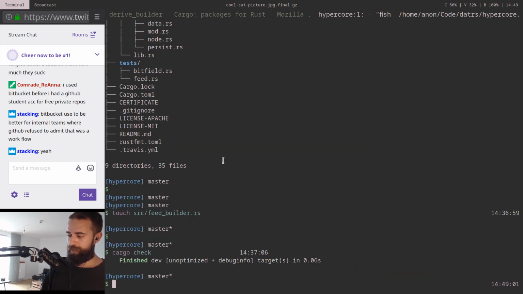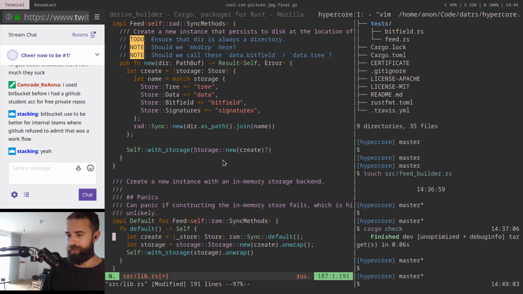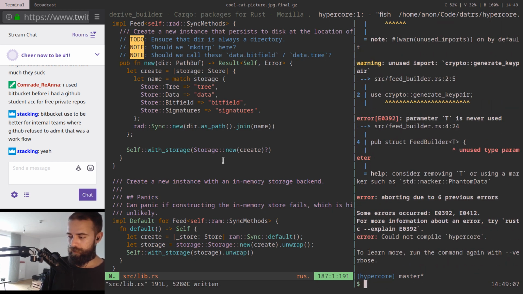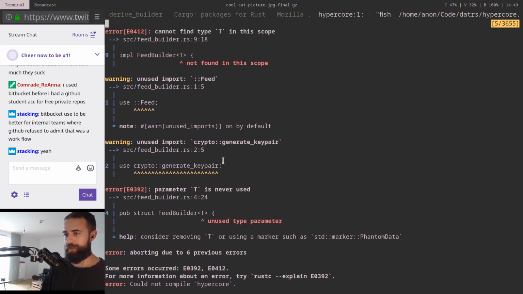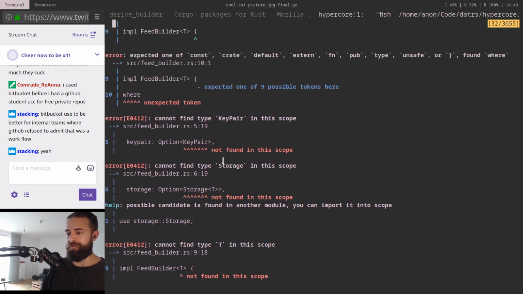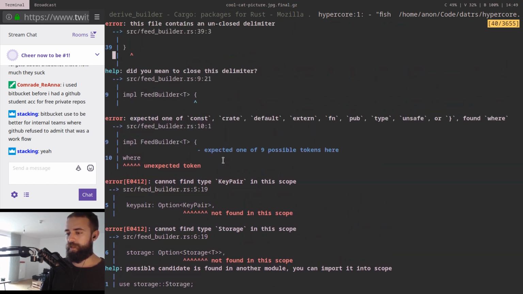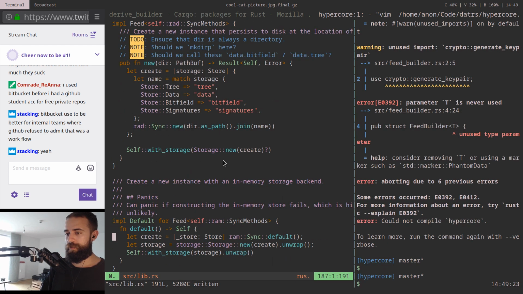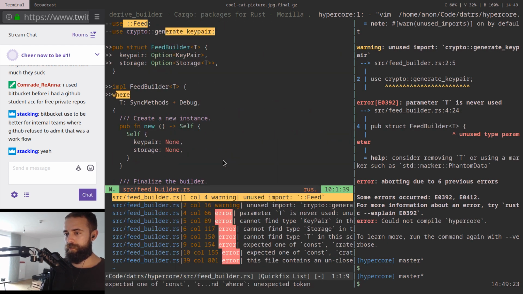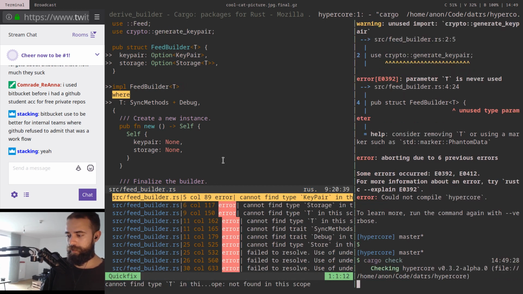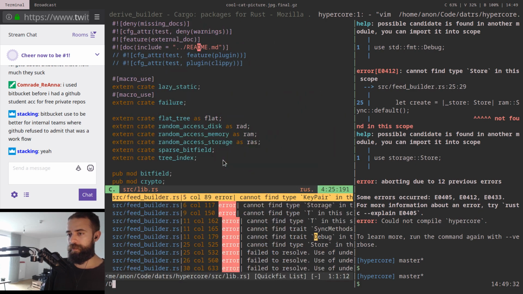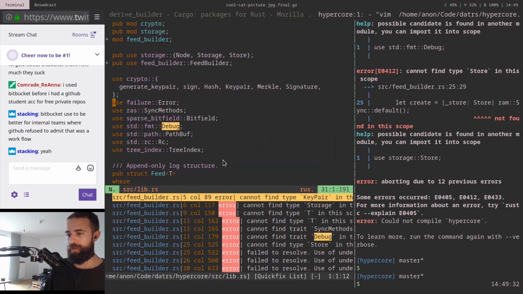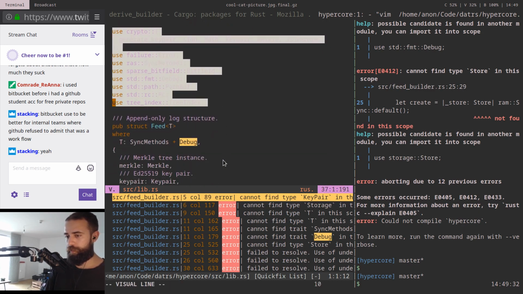So cargo check. I doubt it. Cargo check. There we go. Unused parameter. Pub start feed. Crypto generate key pair. Lots of errors. That's good. Not found in module. Expected 1 to 9 possible tokens here. There we go. That's one bug. Sync debug. Debug. Ah, fuck it. Let's just copy the whole thing.